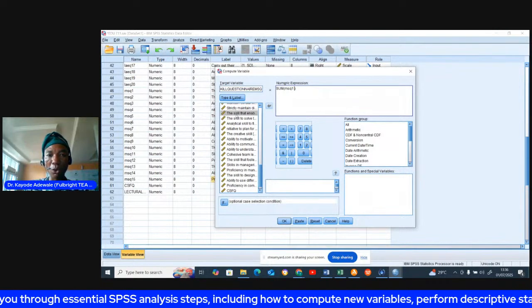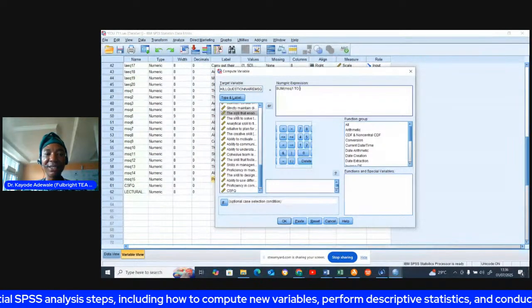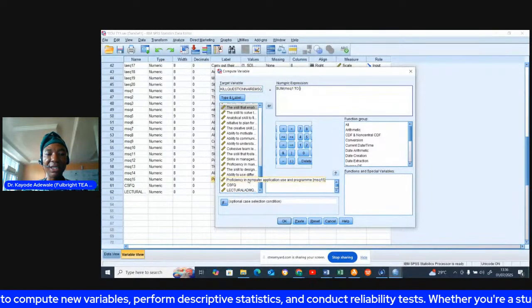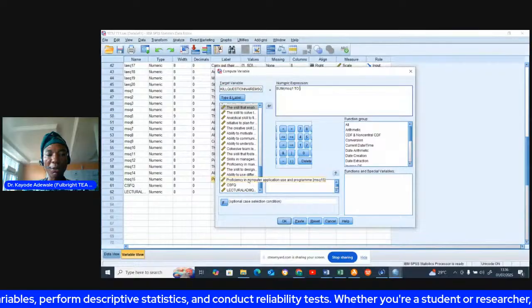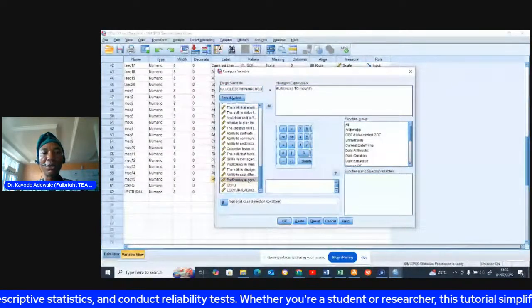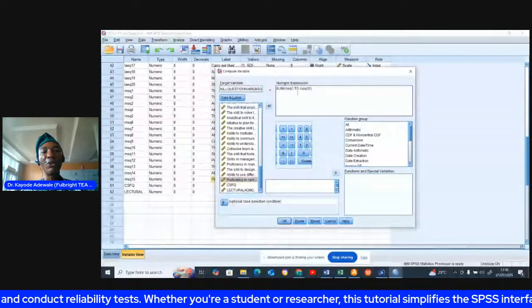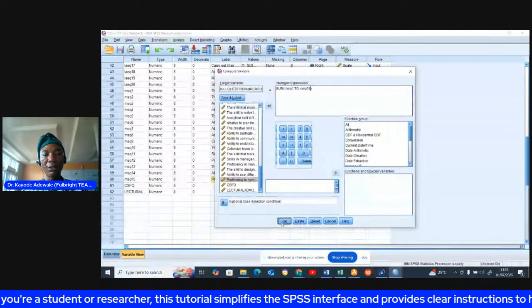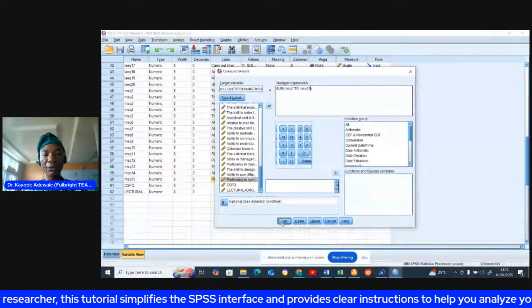So type 2, click the space bar again, then go and look for the last item, which is proficiency in computer application. Double click on it, it jumps. You can verify that your MSQ1 to MSQ15 is there. Then you click OK. When you click OK, what will happen?